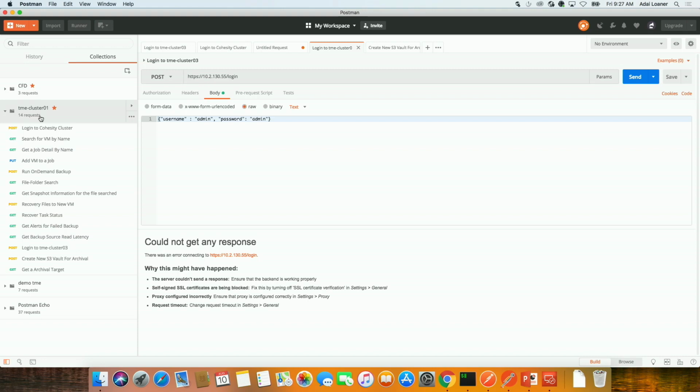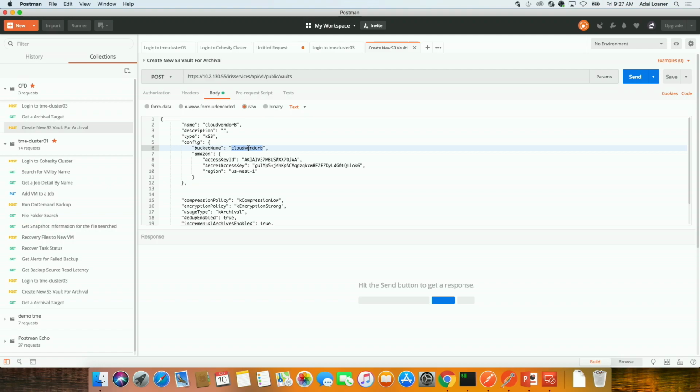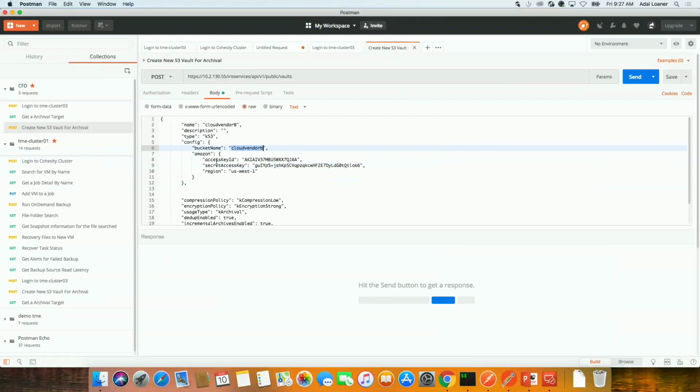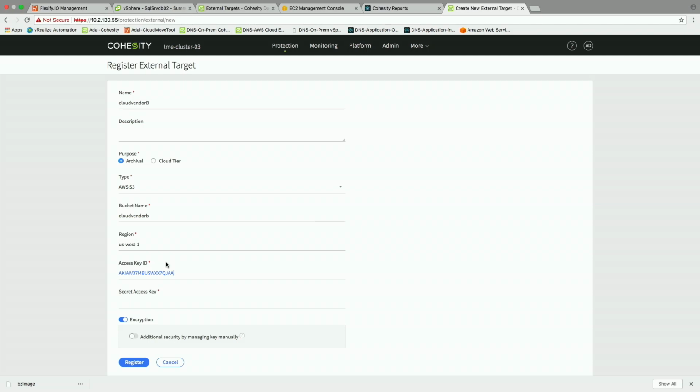Add the new target, cloud vendor B for archival. I'm saying AWS S3, and this is the bucket name. Region is US-West-1, access key and secret key. I'm going to delete these keys after the demo, so no point copying it. You're not going to make a bill out for me. I promise you, just after I'm done, somebody is deleting it.